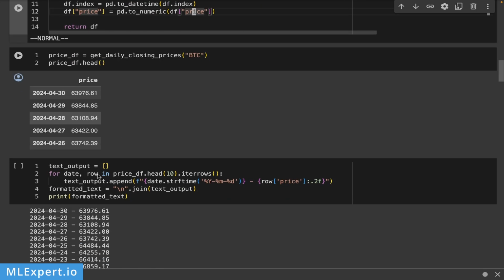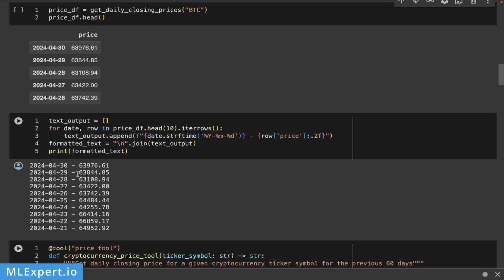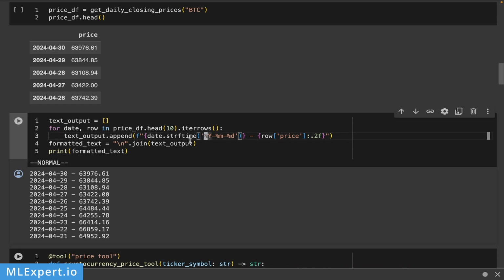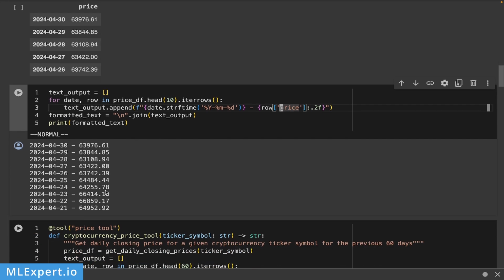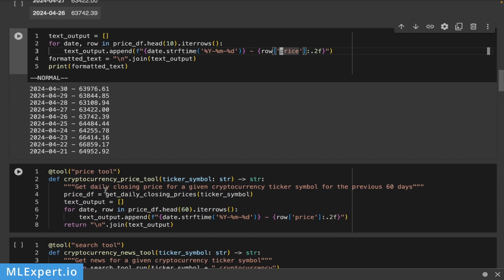Then, since we're going to be using this as input for our agents, we need to convert this data frame into text. This is how I'm doing that: I'm getting the date, converting it, and then adding the price to that. Nothing special about it.